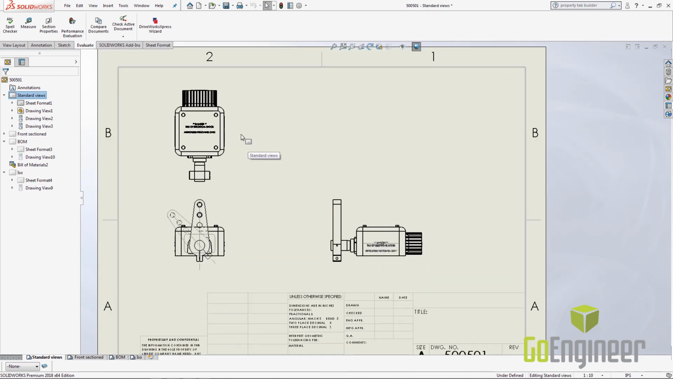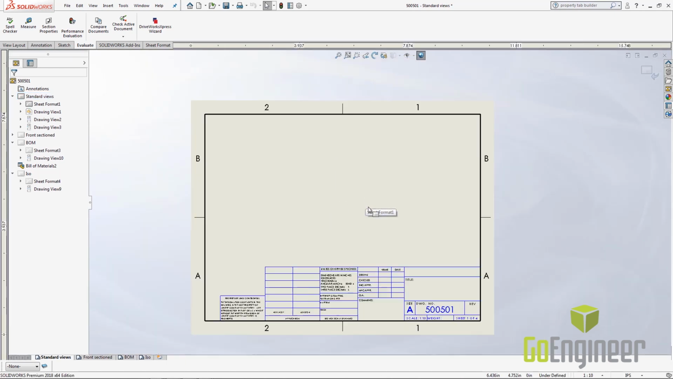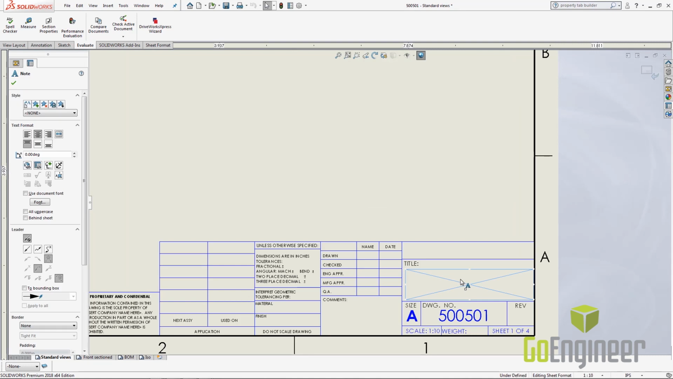So I'm going to jump back to the front sheet. Anytime we want to display things on our title blocks, we can link those to the existing properties in our file, and we do that using this command, link to property.